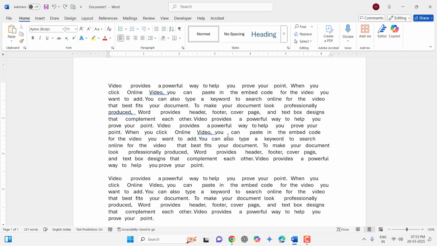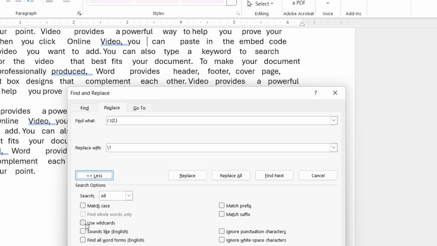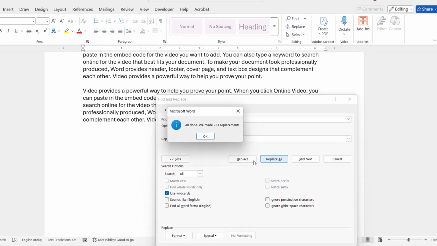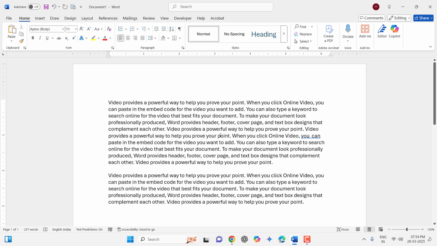Let me undo it. So the second method is press Ctrl H and in Find What just type open bracket, give a space, close bracket, open curly bracket, type 2 comma, close curly bracket, and in the Replace With type backslash and 1. Then select More, check Use wildcards, and then simply click Replace All and boom, look at that, all your extra space has been removed. So there are two methods you can apply to remove the extra space between words in MS Word.